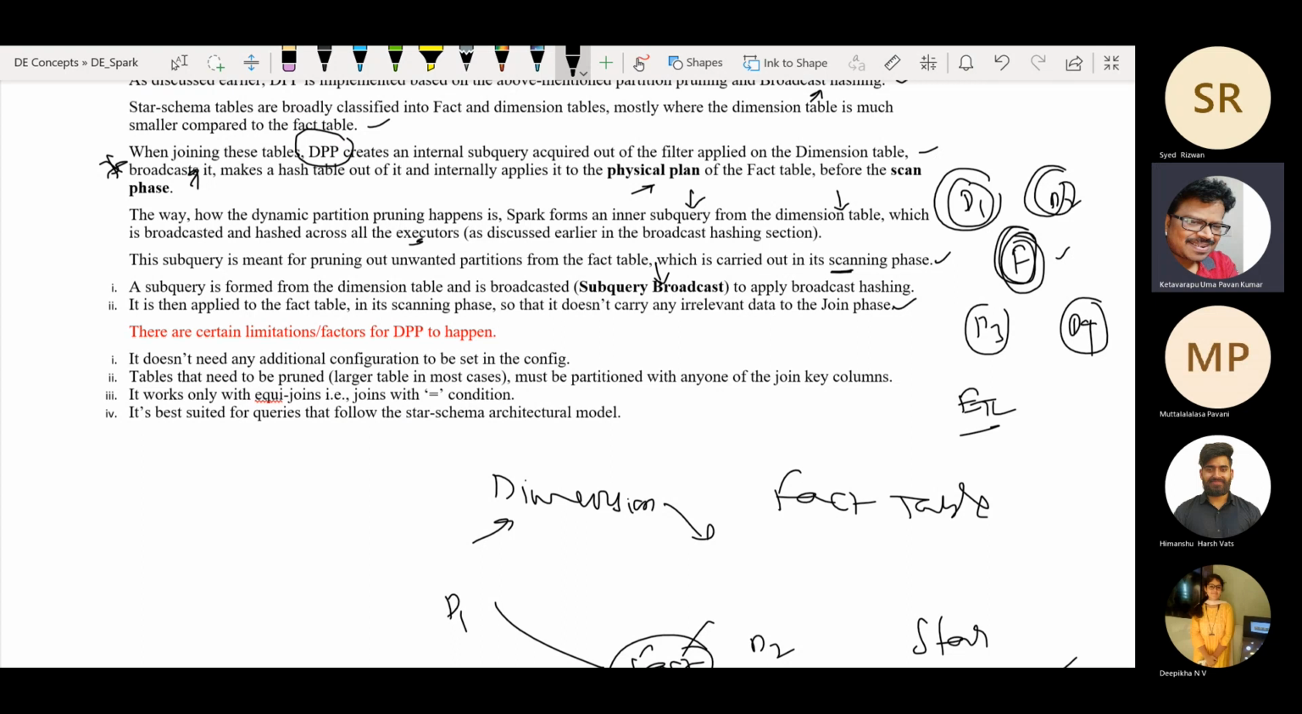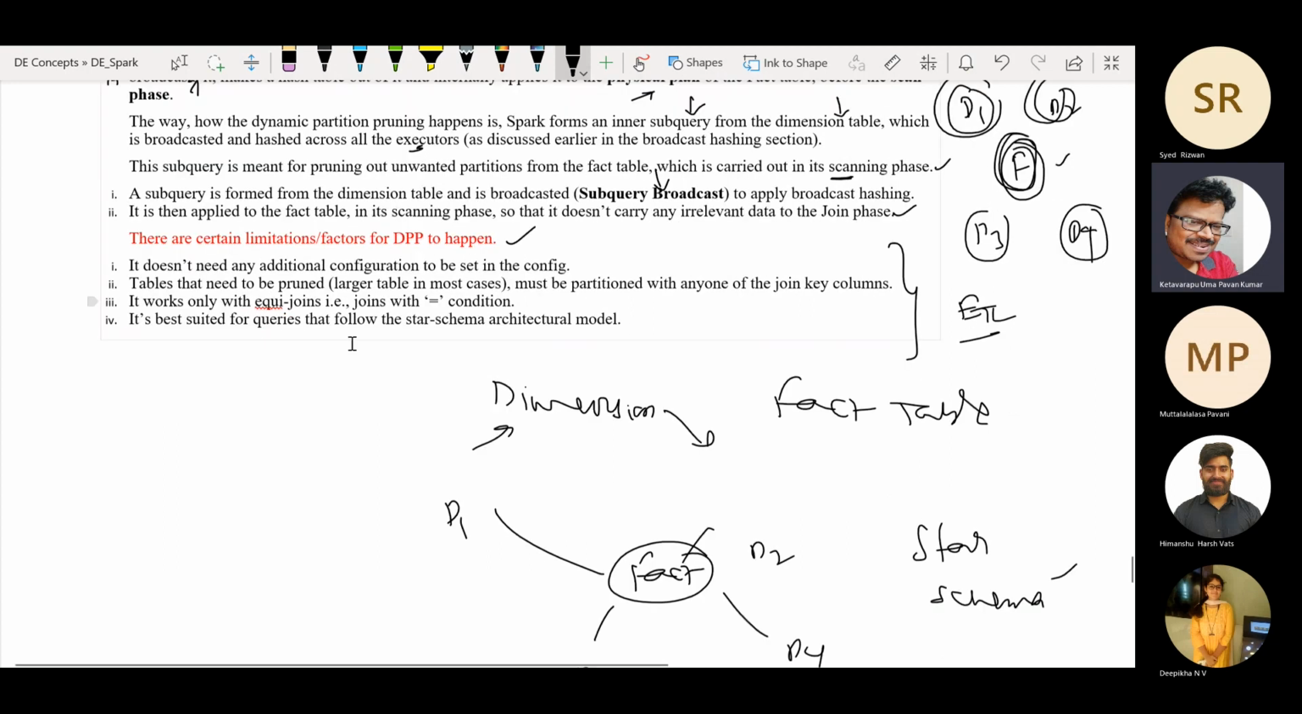Okay, so broadcast that. And there are certain limitations, actually. This is the most important thing, because two or three times we got these kinds of questions in the earlier sessions: which are all the cases where we cannot apply DPP, the dynamic partition pruning technique.